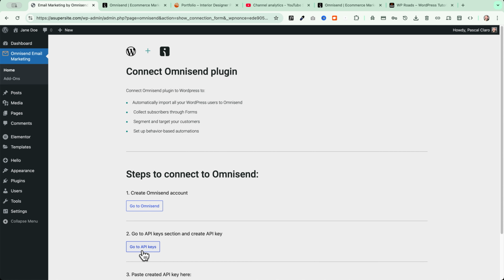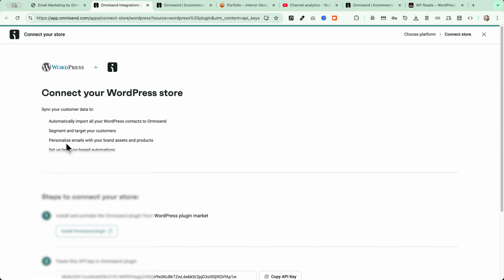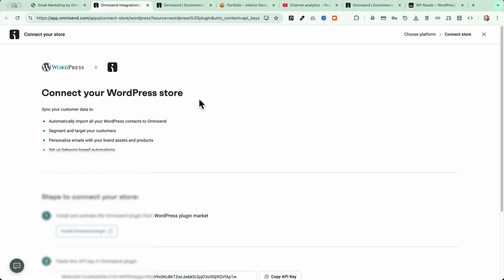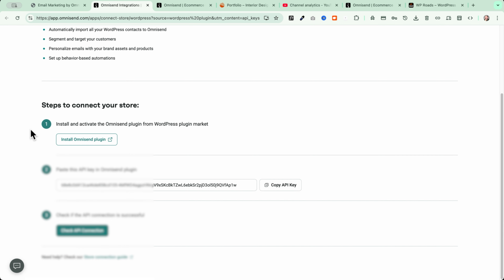We should go to API keys, and then we need to paste inside here our API key. Let's go to API keys. All right, we can see that our account is already opened and we are logged in, and we can connect our WordPress store, even if in our case it's just a simple website or blog.